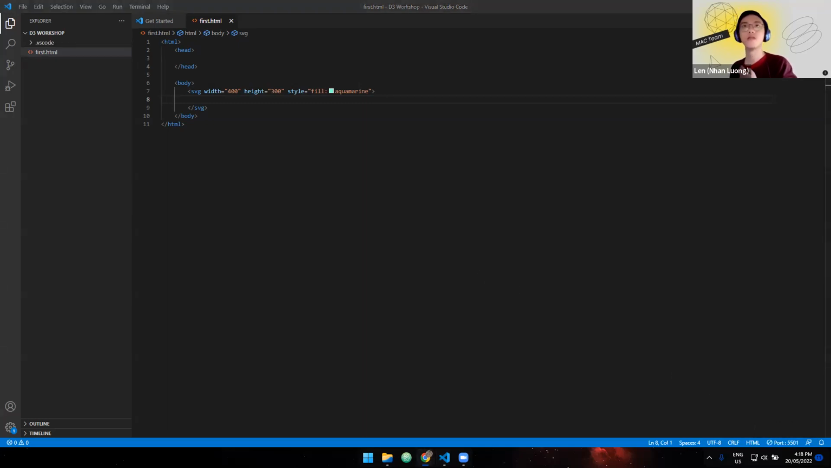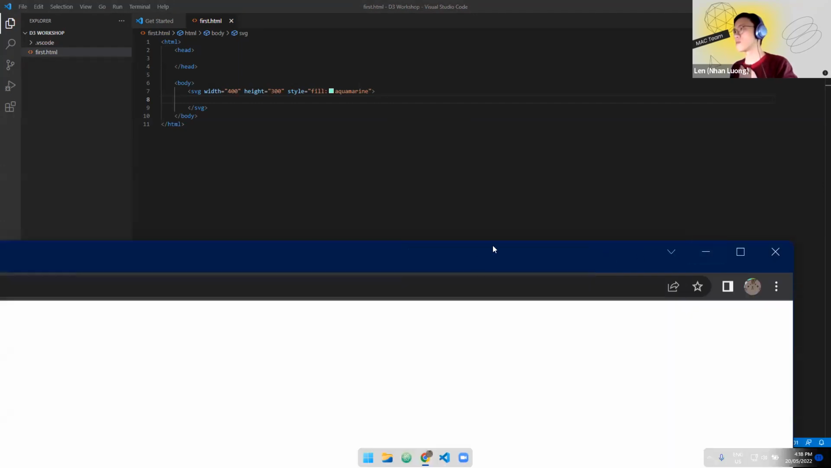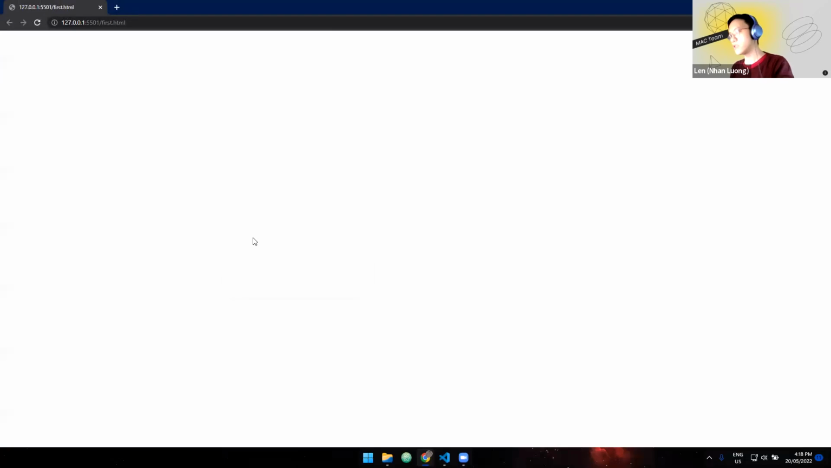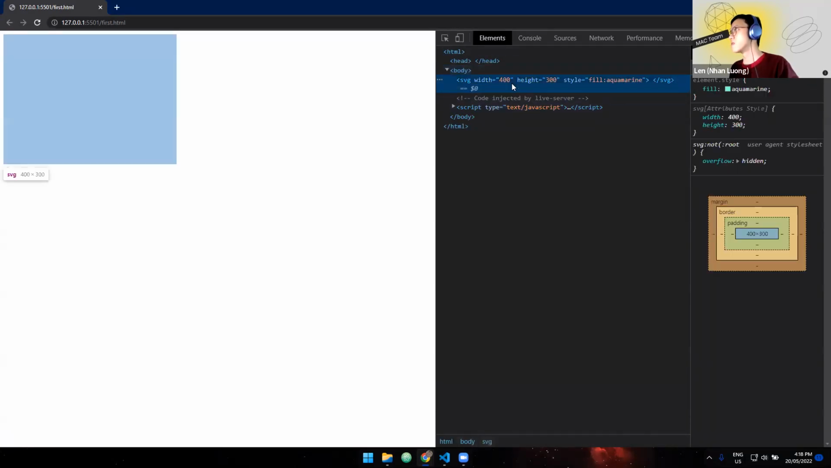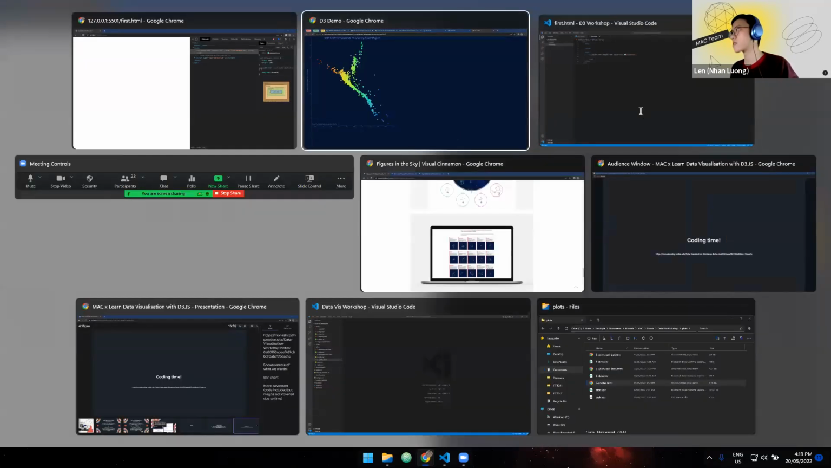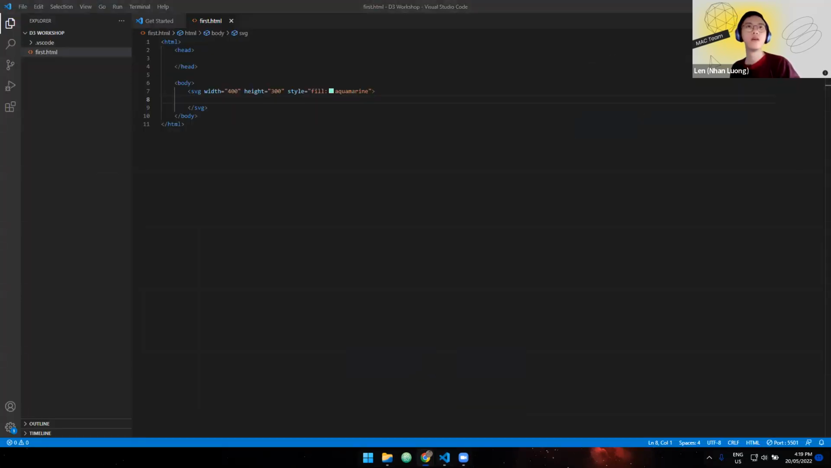Okay. Now, let's see. So it returns this, but nothing is going on. So you can see our SVG element here, but for some reason it's not being filled with the color. Let's check out. And okay, let's try.